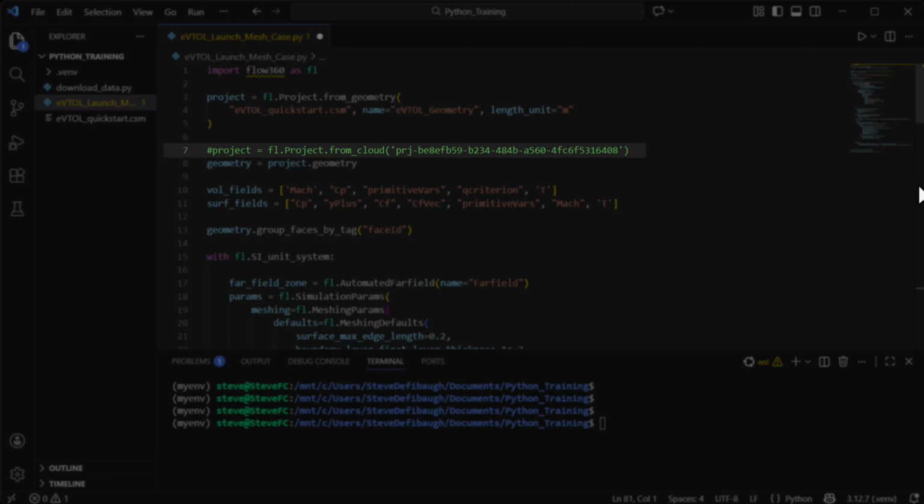Alternatively, if you already have a project in the cloud, you can reconnect to it instead of uploading a geometry again. That's what this commented line is for. Now we create a reference to the geometry inside the project. This gives us access to the geometry so we can group faces, select surfaces, apply boundary conditions, and define outputs later in the workflow.